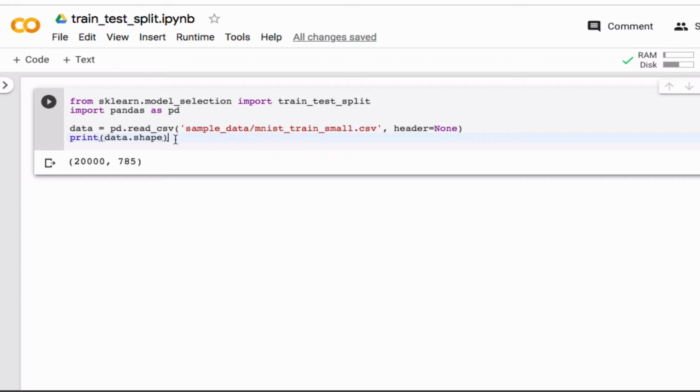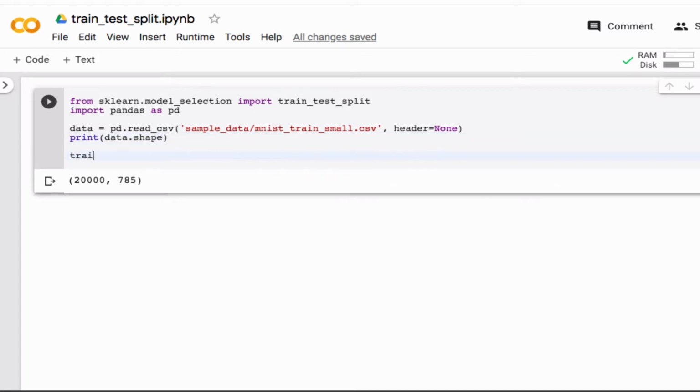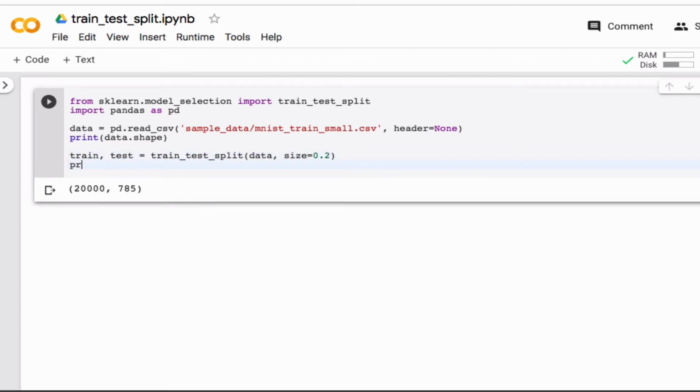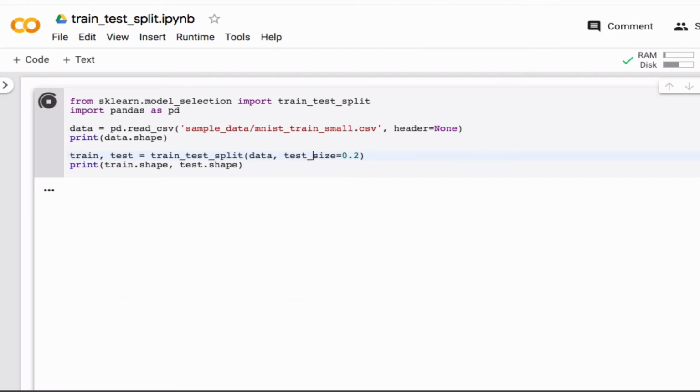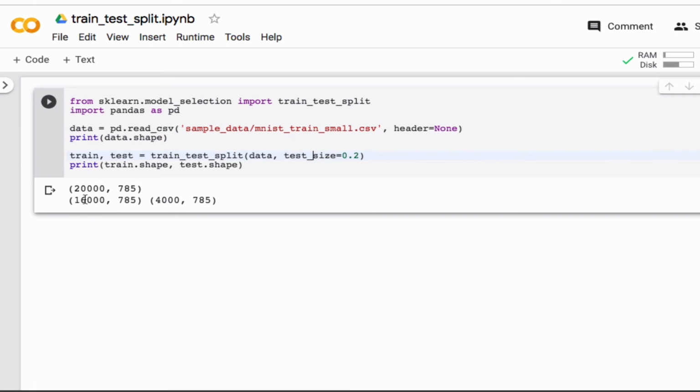Train test split can only split into two pieces. So let's just start by splitting it into training and test. And test size is equal to 0.2. So this means that 80% will be in the training set, and 20% will be in the test set. So let's print out the shapes of these. That should be test size. Okay, yeah, so now you can see that 80% is in the training and 20% is in the test.